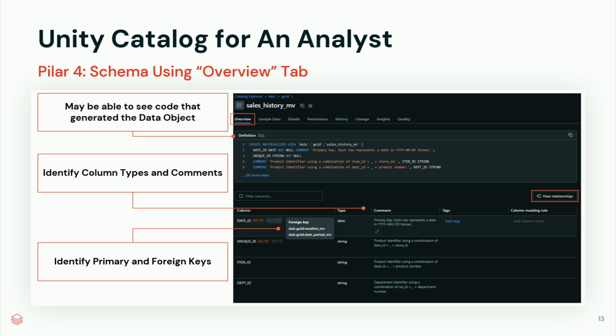In this case, a materialized view, and what this allows us to do, which is why I love Databricks, is I can see the SQL definition behind it. And from here, we can identify what are the data types, the column comments, and primary and foreign key relationships to understand the structure that govern this object's place in the business ecosystem. A key feature in Databricks that we can leverage is the Databricks AI Assistant to generate these table and column comments. And boy, can I tell you, that saves me a lot of time.